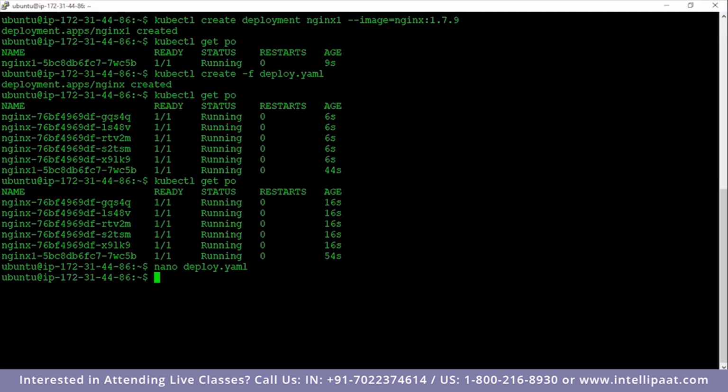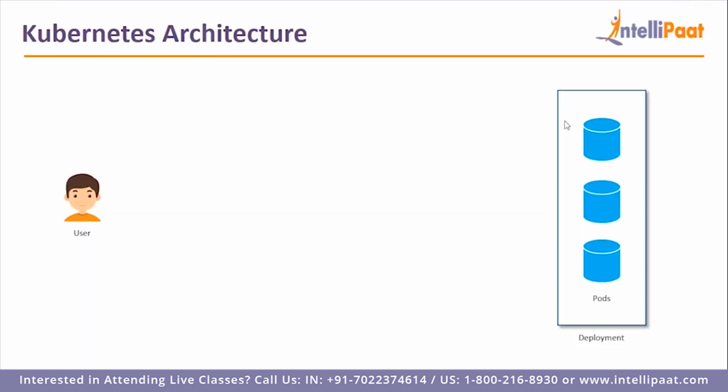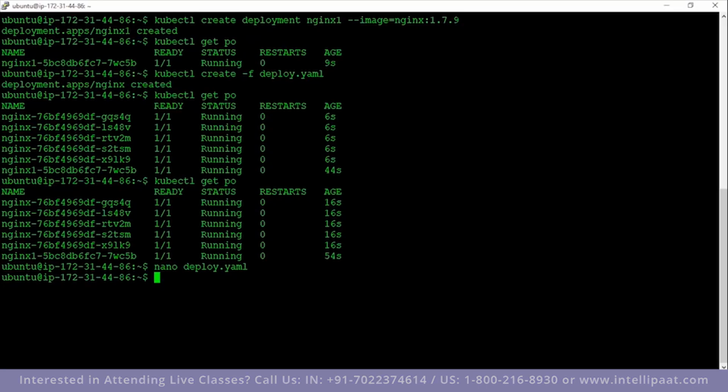So these are all pods, and like we discussed in the architecture, let me quickly go to the architecture. So here is the deployment, and it has the number of pods specified inside it, right? And this is exactly what we have done. We have created a deployment, we specified the number of replicas, and these are the pods being run for that deployment, right? And for deleting all the pods, all you have to do is delete the deployment, and it will delete all the pods which are running inside it, right?